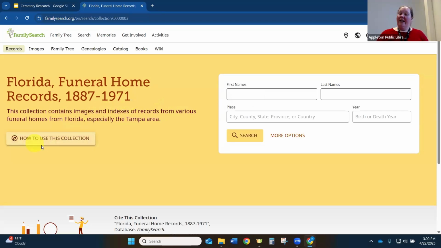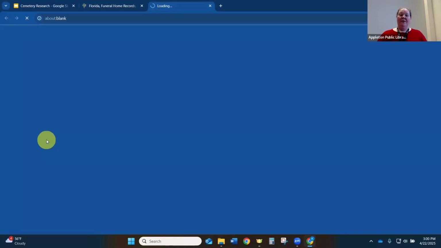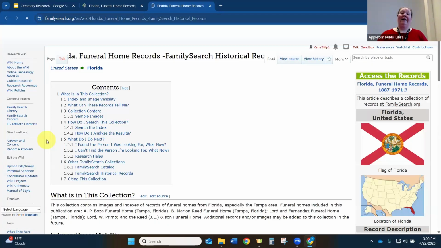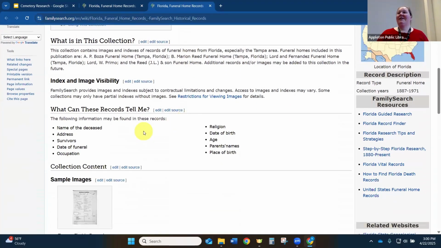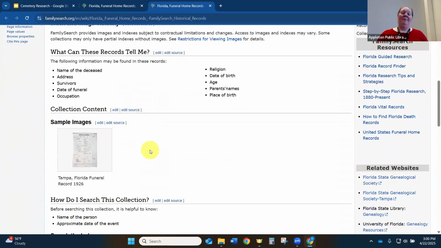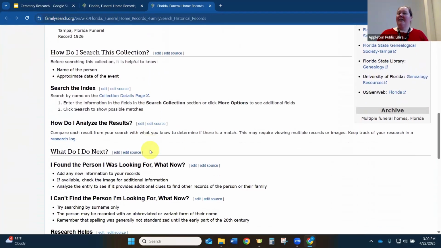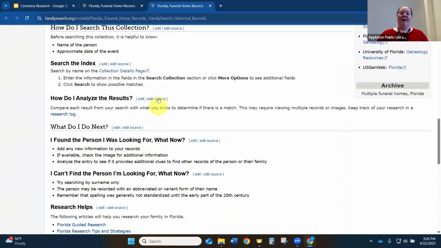Another thing I like to do before I do the search is clicking on this how to use this collection. It's going to bring me out to a site that's going to tell me a little bit more about that collection, kind of how we just saw in Ancestry, where it's telling me what's in that collection, what the records could tell me. It's going to give me a sample image, all this kind of great stuff that you might want to read through before you do that search.